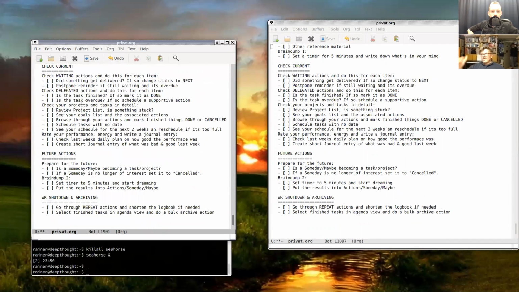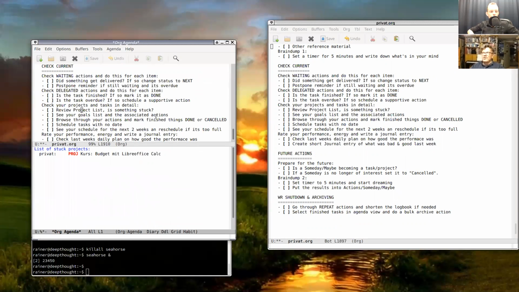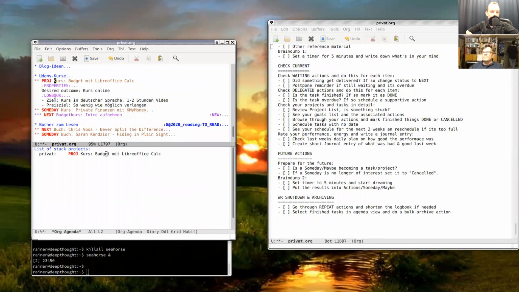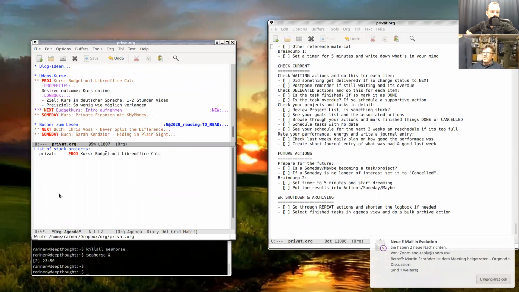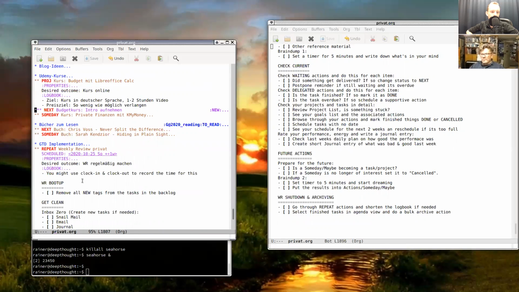And then I go through those things. You see, there is one thing, see your project list, this is the dash sign. You see, I have a project that is stuck. I want to do a course with LibreOffice Calc for budget, and this task is stuck because the task I was scheduling is in the wrong hierarchy level. So now it's better. Now when I do it again, there are no stuck projects anymore.